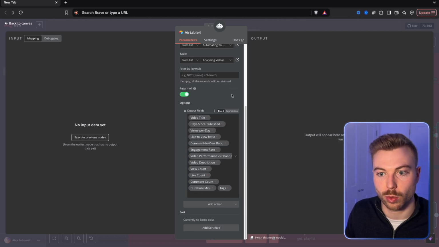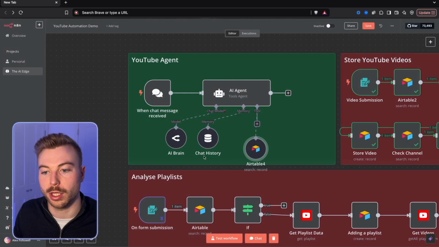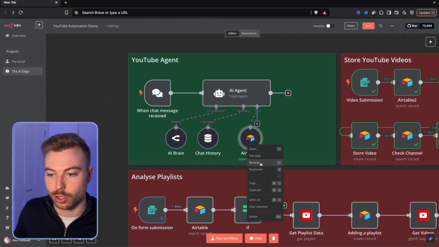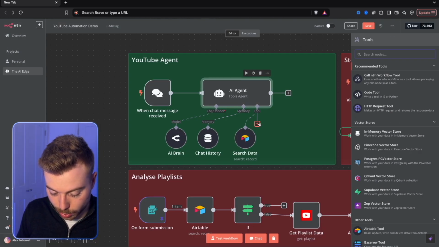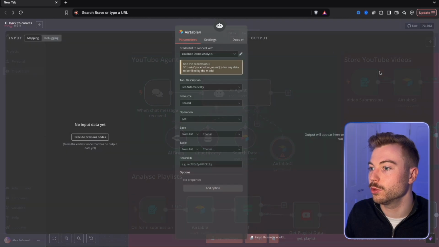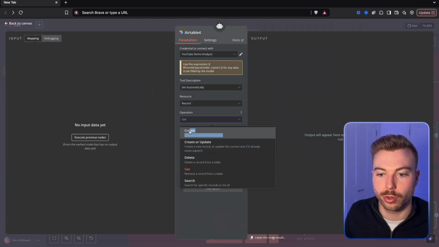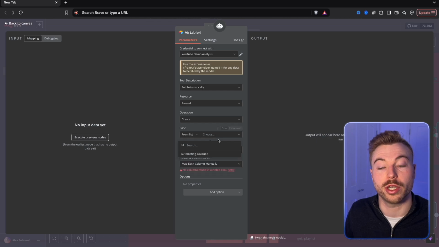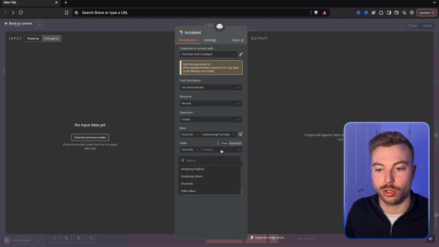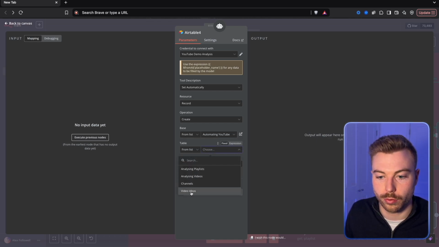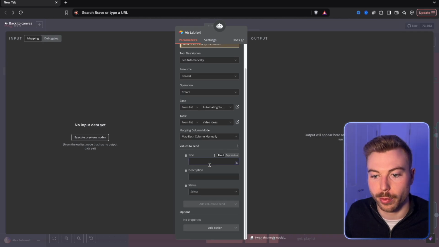So as we can see there, we've added a few different parts in there. So this will be able to search our data. And if we come through here, we'll do Airtable again, Airtable tool. We're going to be able to create a record. So maybe we want to store some video ideas that we generate. We can do automation. We can do video ideas. And we're going to get from AI to do that.